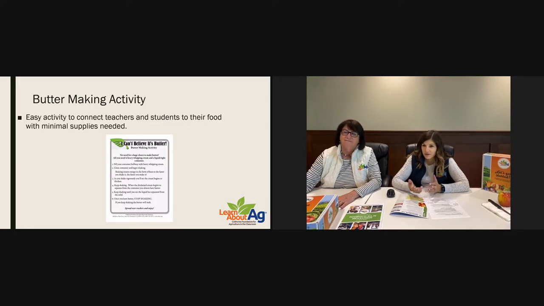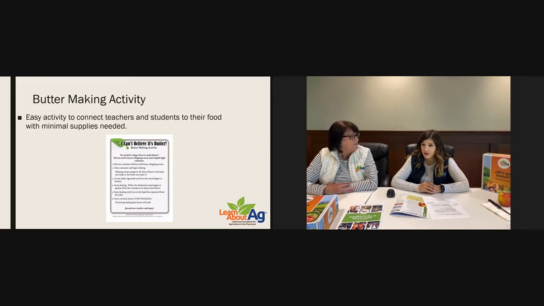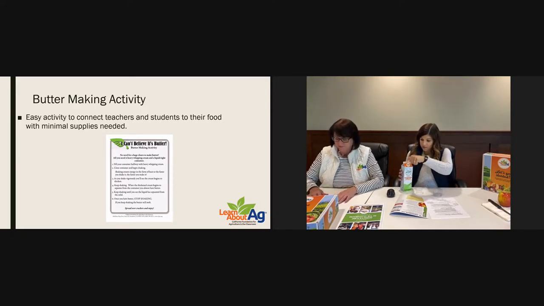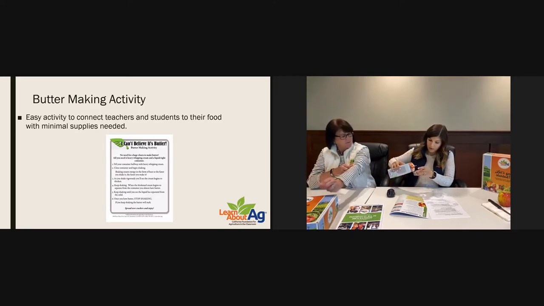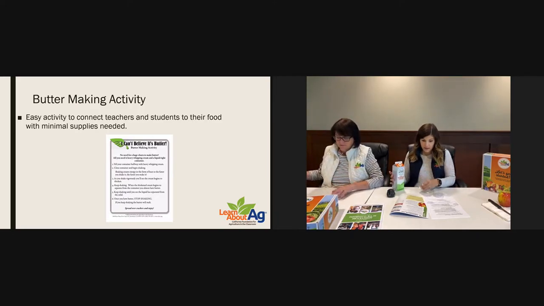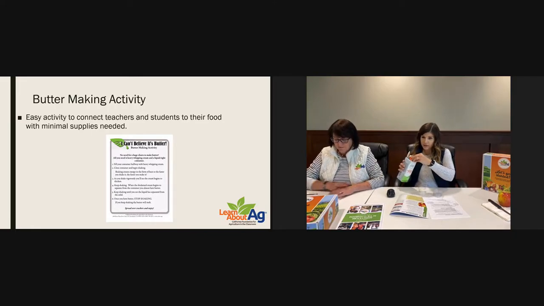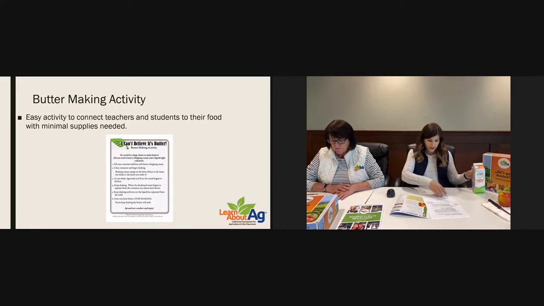And so one of our favorites is making butter. It's a really easy activity to connect teachers, students, and community members to something that directly connects them to their food source. And the supplies are very minimal. You only need two things: heavy whipping cream and an airtight plastic container. To start, you just pour your heavy whipping cream and fill the airtight container about halfway, put your lid back on, and shake.